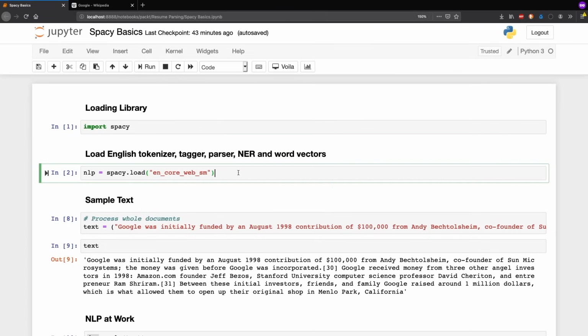Once that is done, the next step is to load our language model. If you remember, after installing the Spacy Python library, we downloaded the English language model, because a language model is essential for a lot of natural language processing tasks. So we are going to load the language model that we downloaded in the previous section.